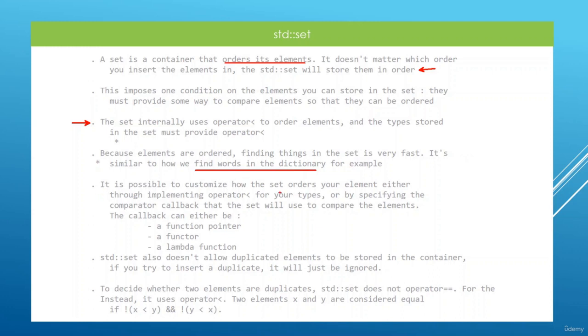It is possible to customize how elements are ordered. By implementing our less than operator, we can either put this in explicitly or use a three-way comparison operator that the compiler is going to use to generate our own less than operator. We have seen how this works when we learned about the three-way comparison operator. It is also possible to specify a callback that is going to be used to order things. We can do this by using a function pointer, a functor, or even a direct lambda function that we can put in place.